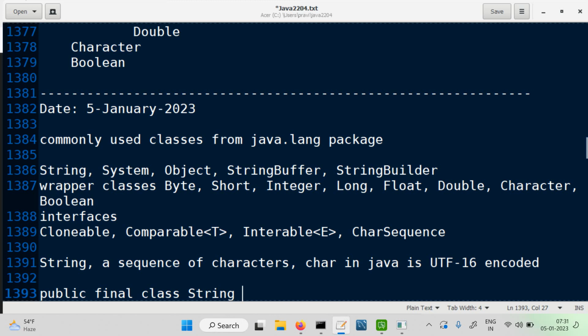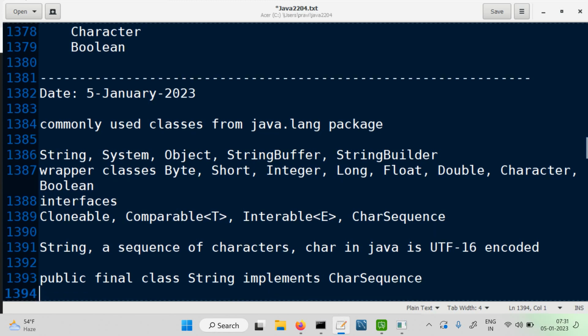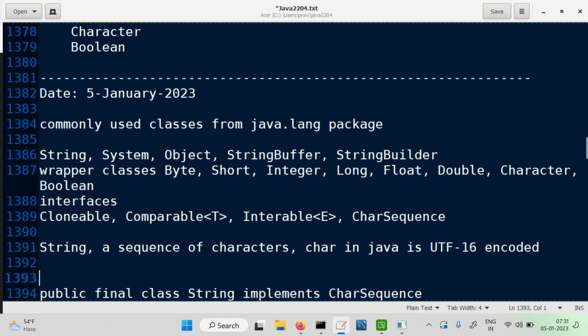So the String class is final, and it implements a few interfaces. It implements one interface called CharSequence. That's what it is: a sequence of characters. So the CharSequence interface is for any sequence of characters. If I look at CharSequence, who implements CharSequence?